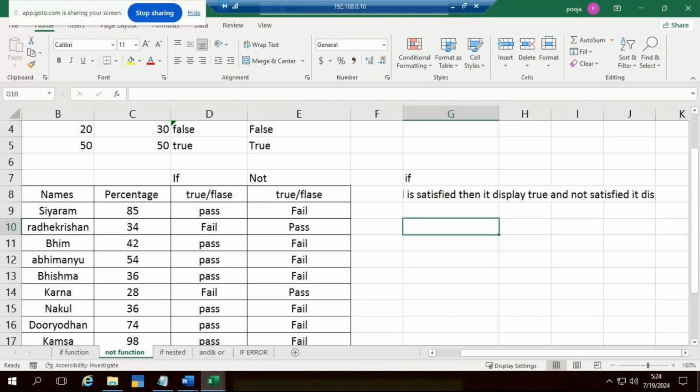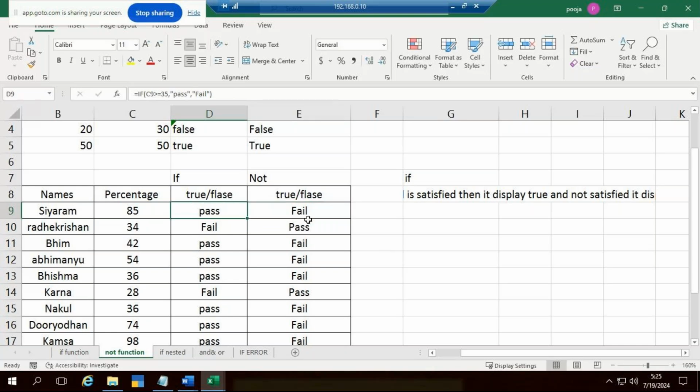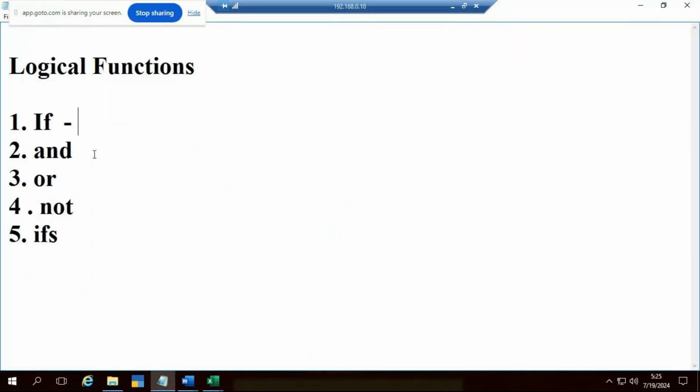You didn't get it? At least say yes or no, so I can continue with my class. If you don't understand, I'll explain it once. Understood, ma'am. Okay, other people? Understood, ma'am. Okay. So remember one thing, if is a vice versa of not. Then the next function we are going to learn is AND.